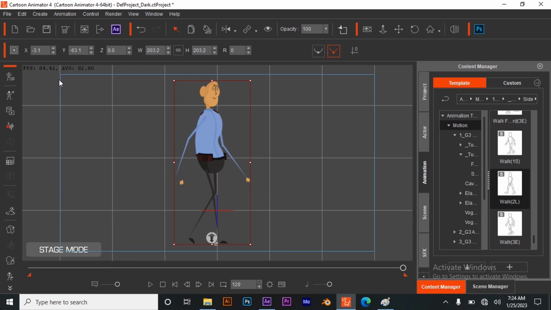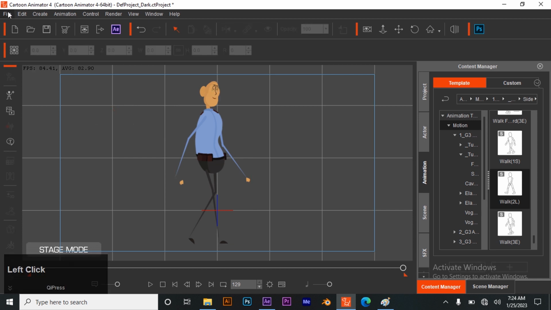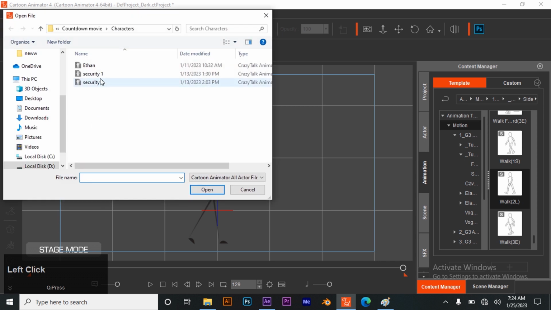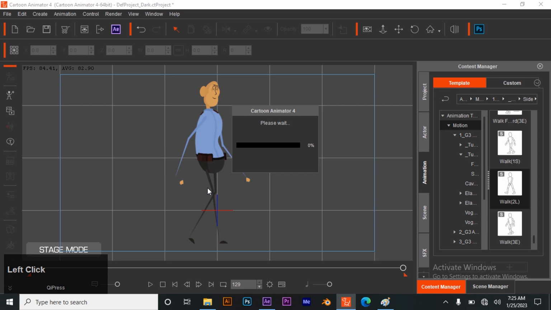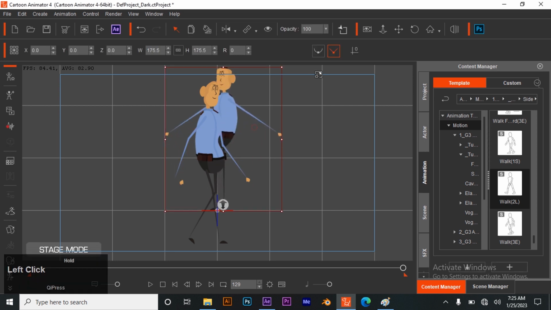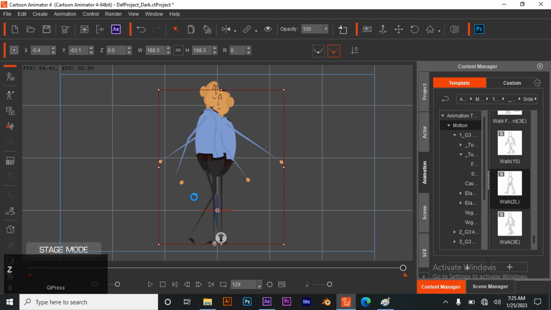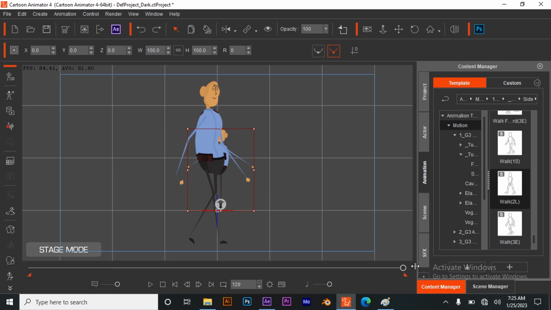So I'm going to be importing the next character. Make sure you are not selecting this character, so you can just click anywhere on the blank space here. So go to file, import model, and let's import the security too. So I'm just going to be scaling him up as well. Oh, make sure before you do any changes here, make sure you are on frame 1 or else it's going to end up as motion. So make sure you are on frame 1. So scale him up.